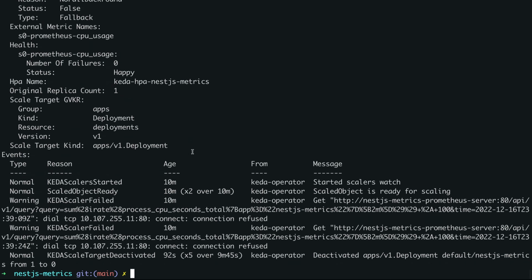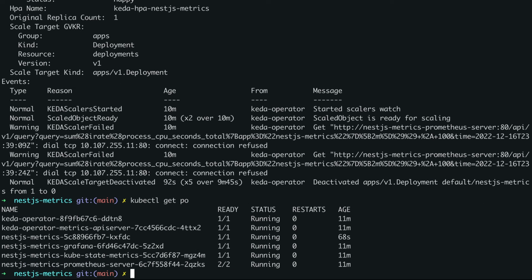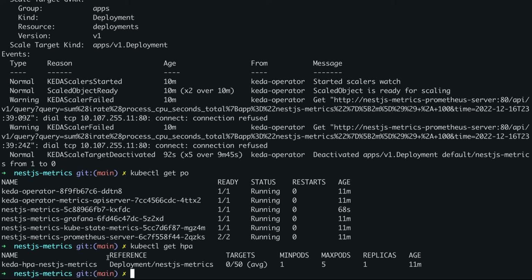So what this scaled object actually does is, of course, if we run kubectl get pods, we can see we have 2 new pods running, a KEDA operator and a KEDA operator metrics API server. So these are going to work together with our scalers to create a horizontal pod autoscaler that will scale our application based on the scalers we define. So if we run a kubectl get hpa, we can see we actually have an HPA that was created for us by KEDA.